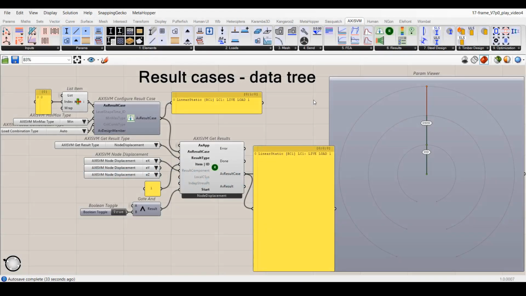If I import some results from AXISVM to Grasshopper, the received information is always organized into a data tree. Now I'm going to explain the logic behind these data trees and show some examples how to handle the results in Grasshopper. I begin with the system used for the result cases. This is common for each imported result type.